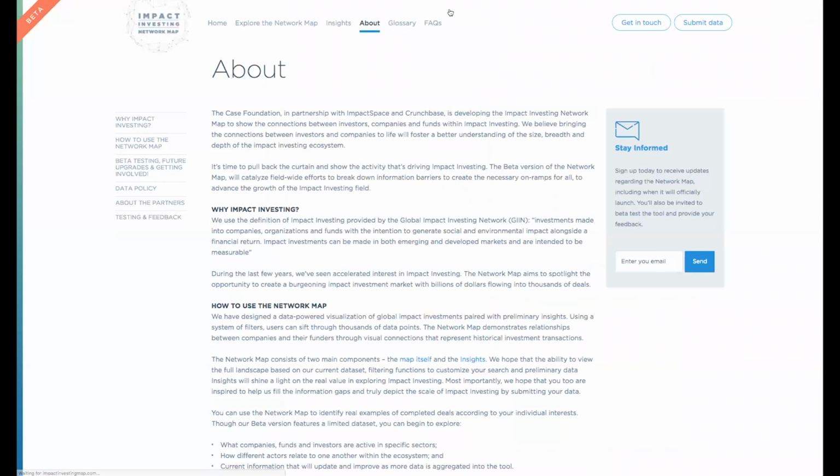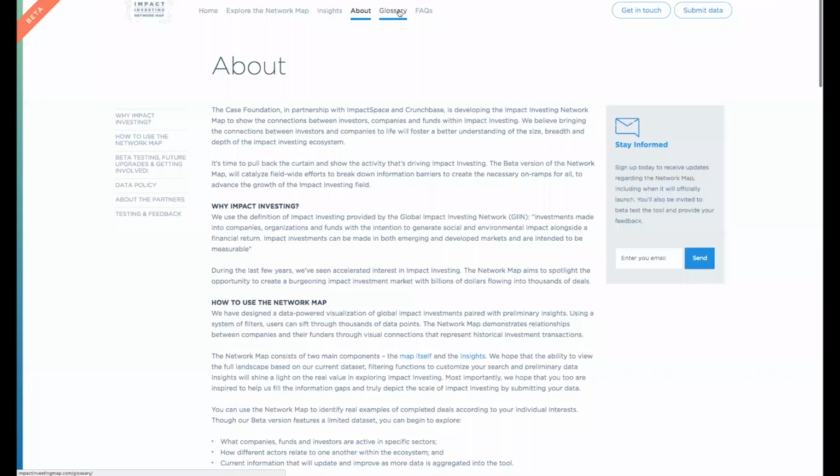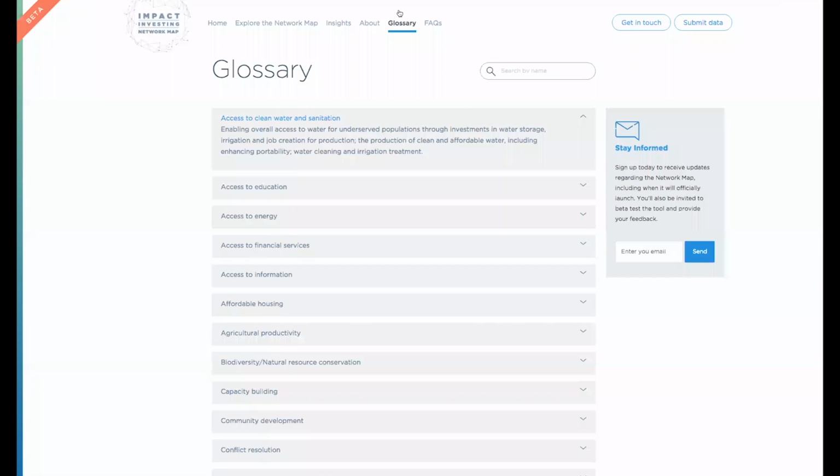We'd also like to draw your attention to some other pages in the network map that we hope you will explore. In the About page, you can discover more about why we started this project and what we hope to achieve. You can also read more about our data policy and use, and go directly to our data partner, ImpactSpace, to understand their methodology and collection processes.